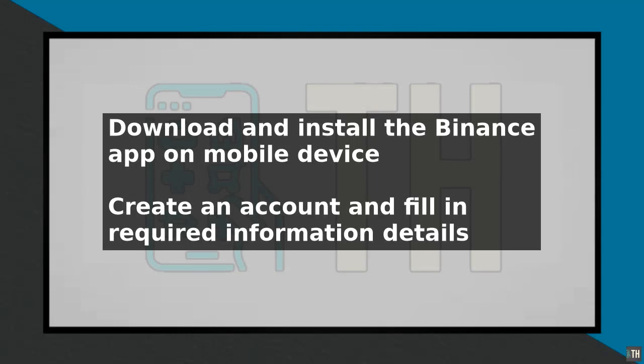Welcome to this tutorial on how to buy Bitcoin on the Binance app in 2024. This guide will walk you through the process step by step, providing you with the knowledge and confidence to start buying Bitcoin. First, you need to download and install the Binance app on your mobile device.